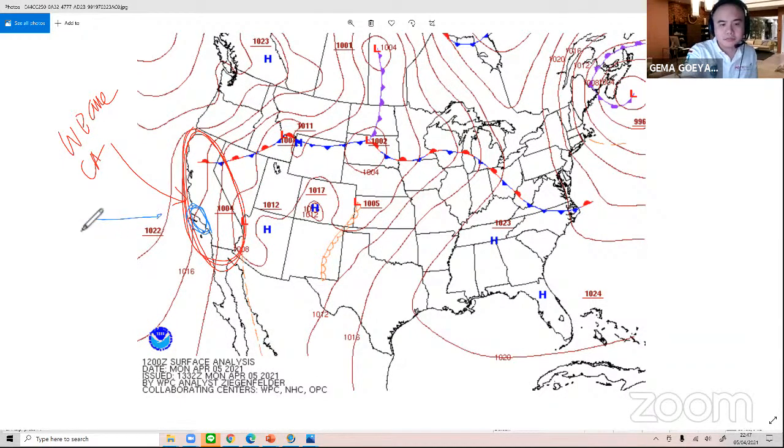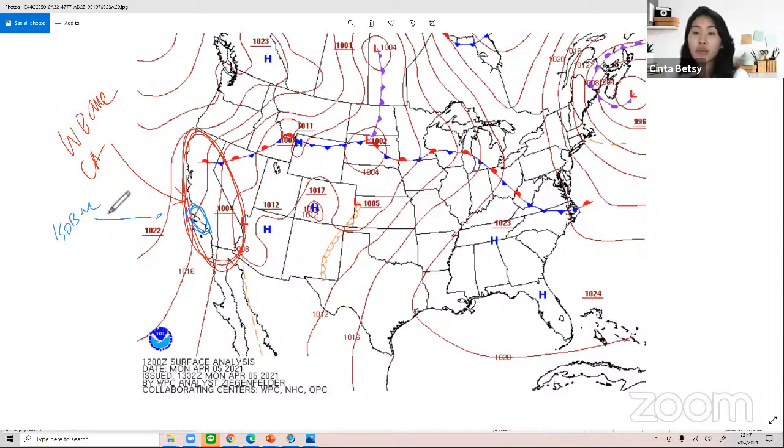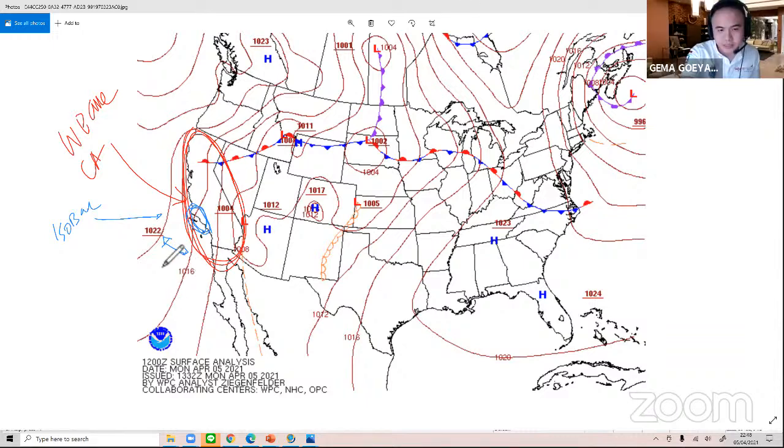Yes, this is the isobar. The isobar connects all the areas that have the same barometric pressure. For this one, you see that the area that we are going to fly is 1016 to 1022, and the isobar distance is pretty wide. It means the wind is calm. So that's the first information.